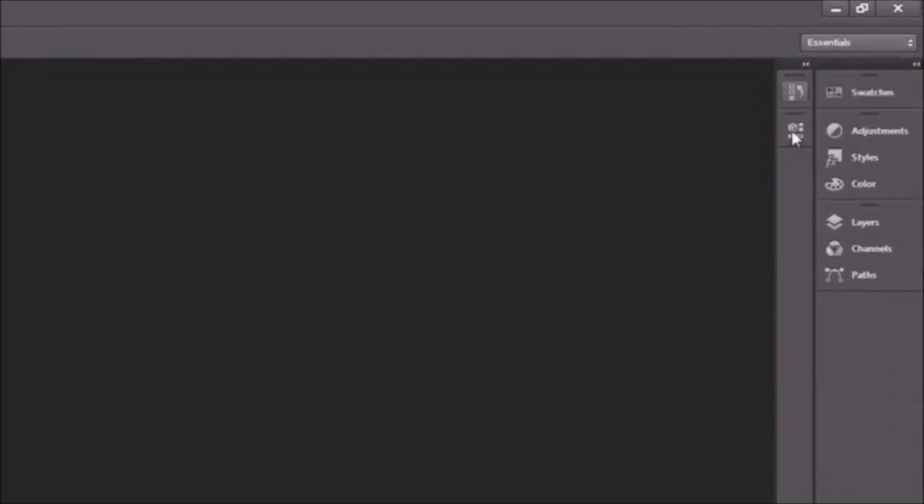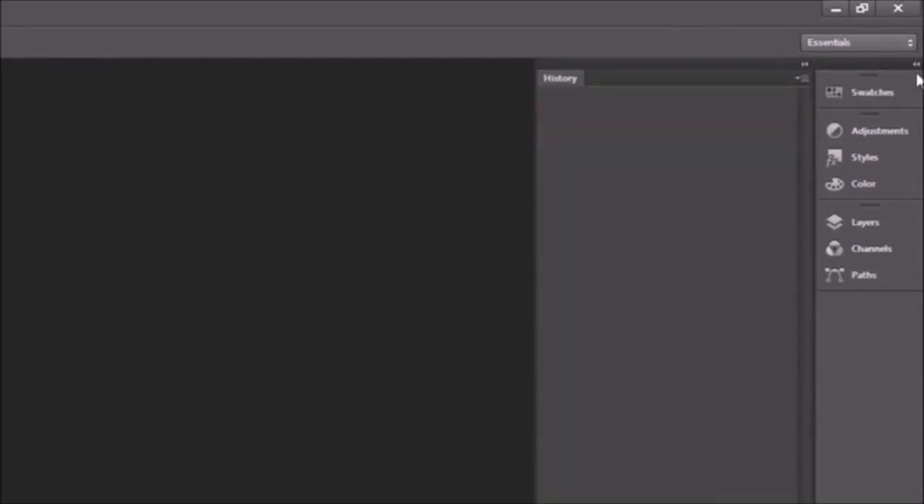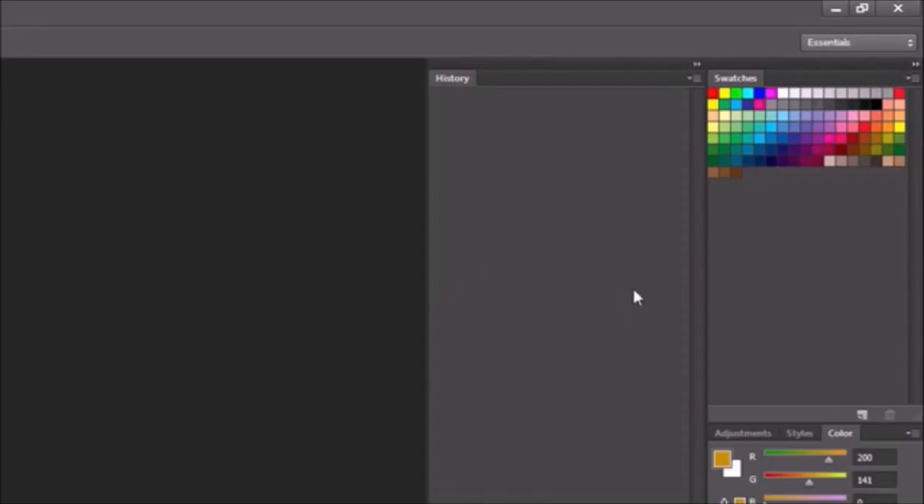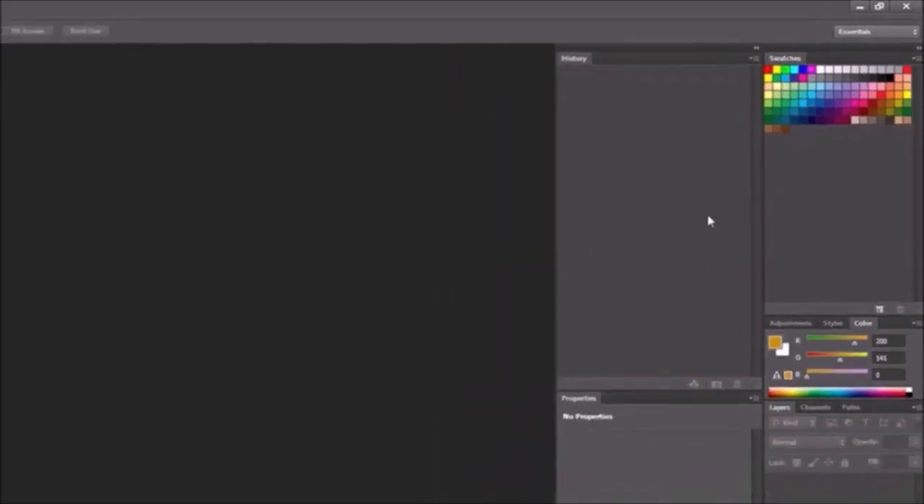Now, again, there's actually two sets right here, in case you didn't notice. So let's go ahead and expand both of these sets, one right there and one right there. So through those things, you pretty much know now how to do everything as far as customizing your panels, getting your layout exactly how you want it to.